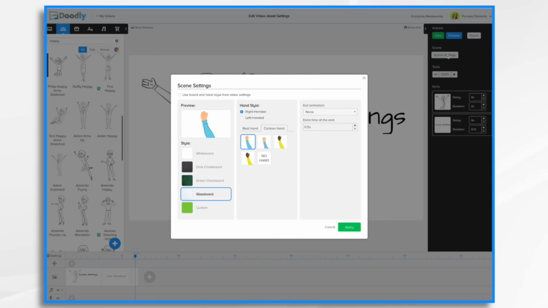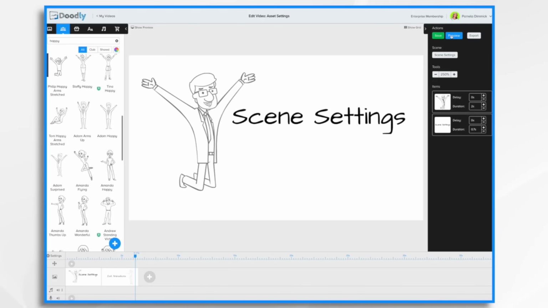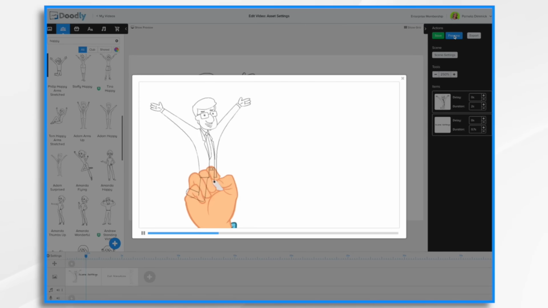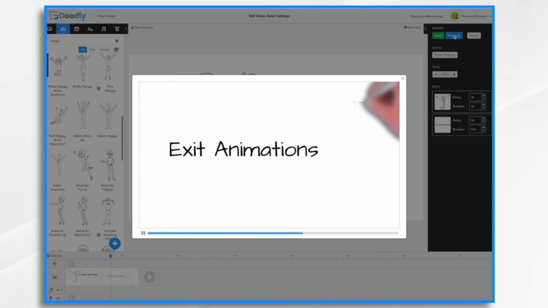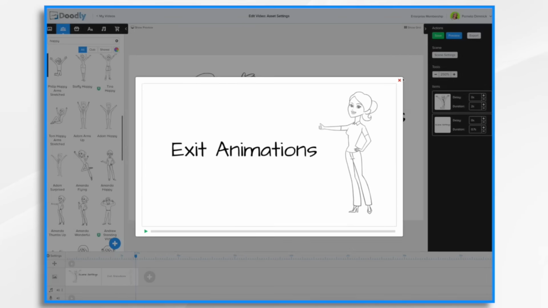So those are your exit animations. Now this extra time at the end by default is half a second. You may have noticed when we were previewing these exit animations, as soon as he writes scene settings, we are off to the next scene.